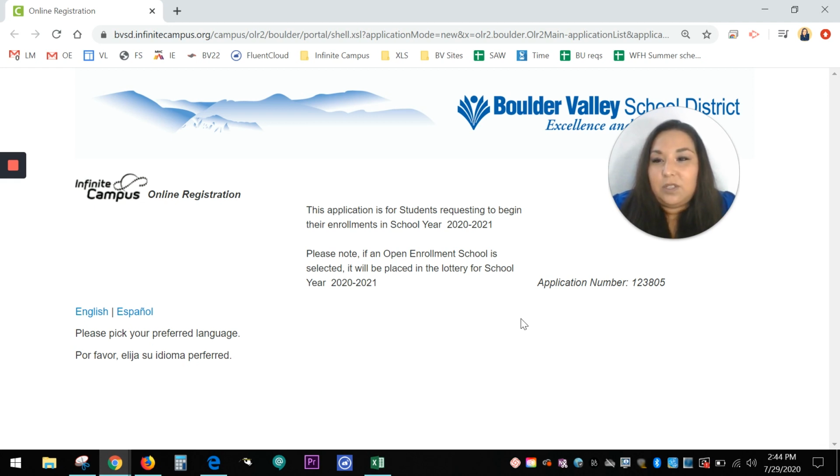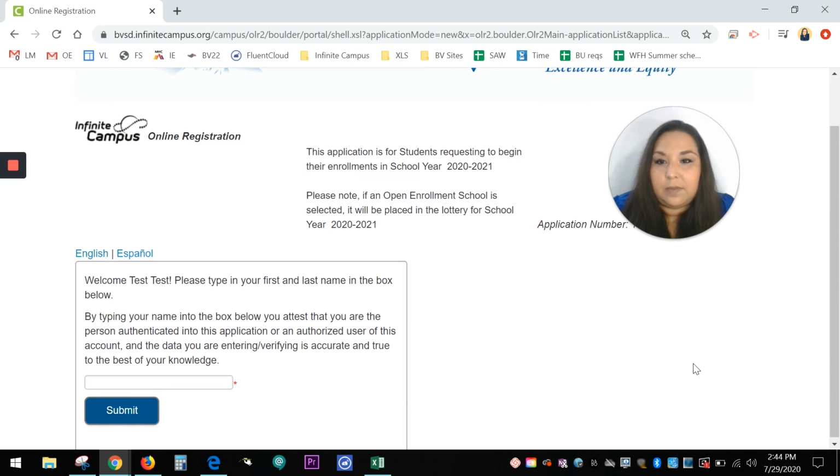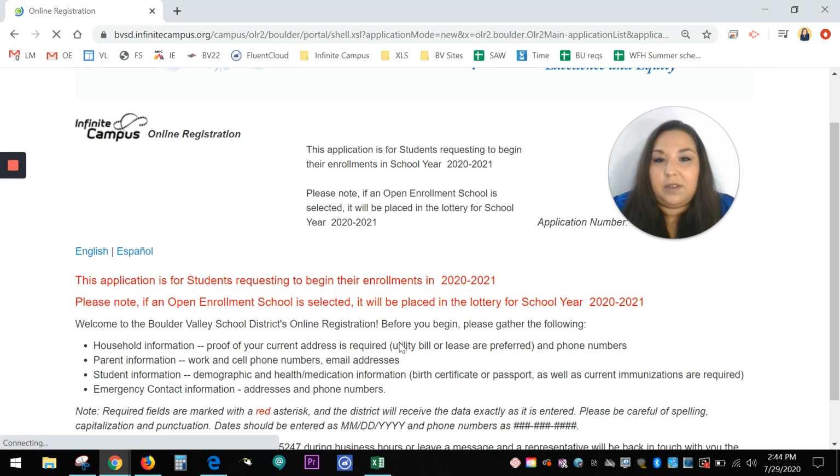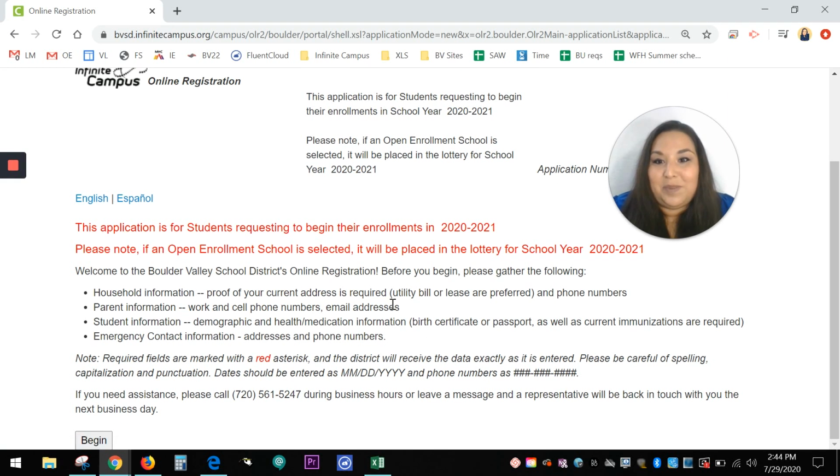You will be asked again to select your preferred language. It gives you a couple of times to select it in case you changed your mind. In this case, we'll select English. And you will type in your first and last name as a parent or guardian. All that is saying is that you acknowledge that you are a person that is authorized to submit this enrollment for the student or students in question. Once you hit submit, again, we'll remind you what the documentation is that you need, and you'll click begin down at the bottom here.